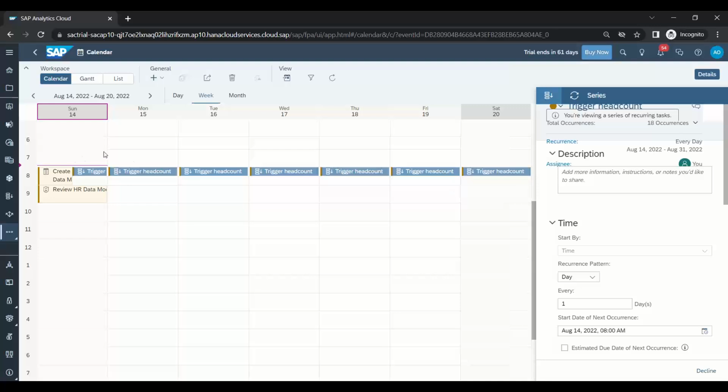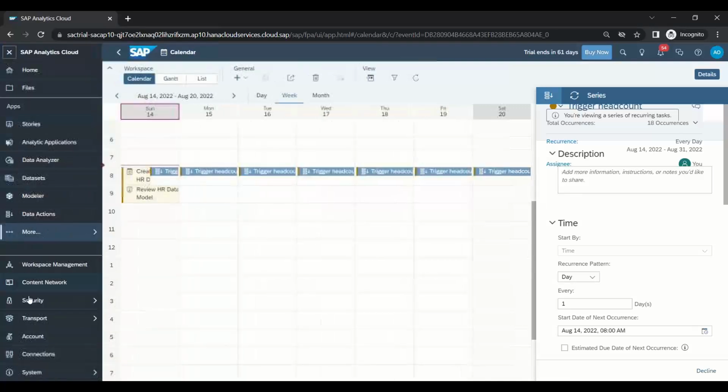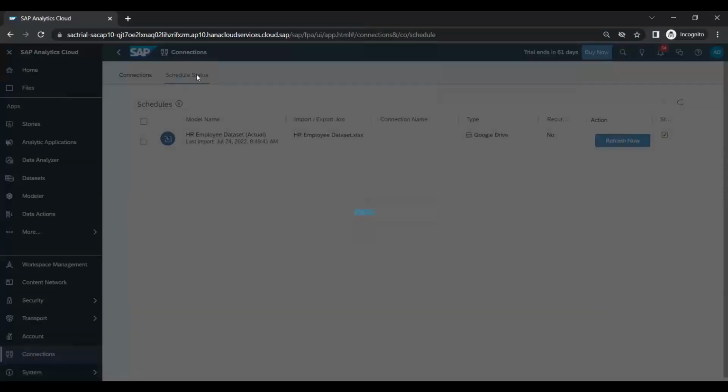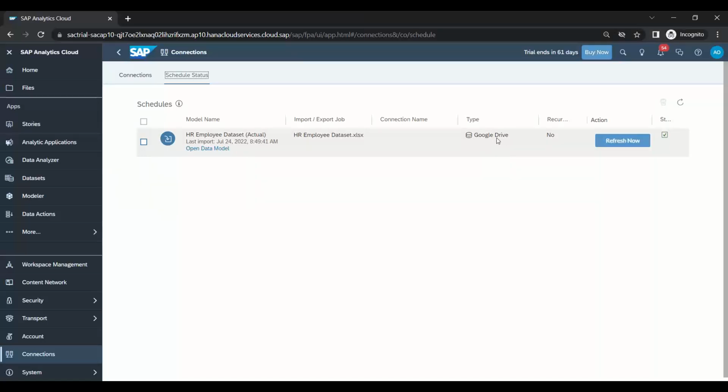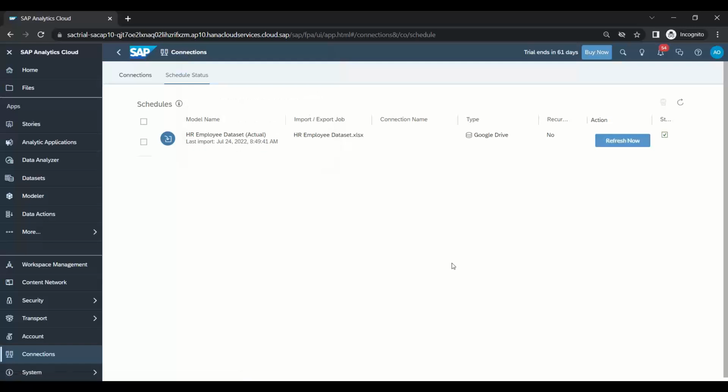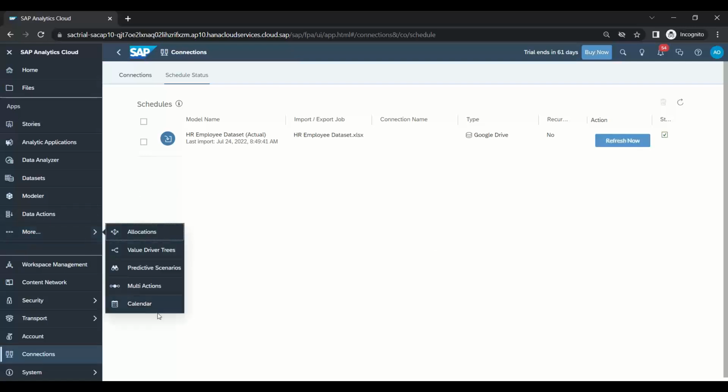Now you can also go back and check the status of these tasks. Where? You have to go to the connections and you see the scheduled status. Earlier we scheduled an auto import of data from Google Drive, so that was a job. All the job statuses can be seen in this section. If you have an automated task, you can come back and check here whether it was performed or not. So this is the first feature, called the planning calendar, which helps you collaborate between team members, planners, reviewers, and approvers to run your entire project with planning.